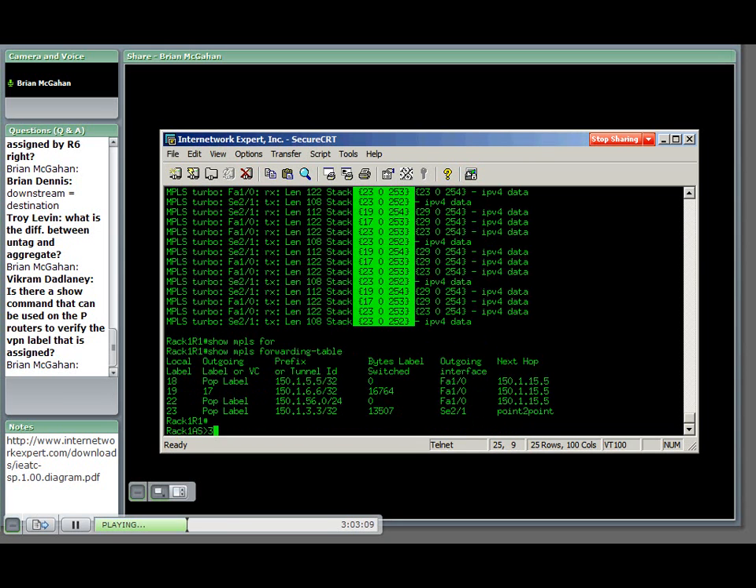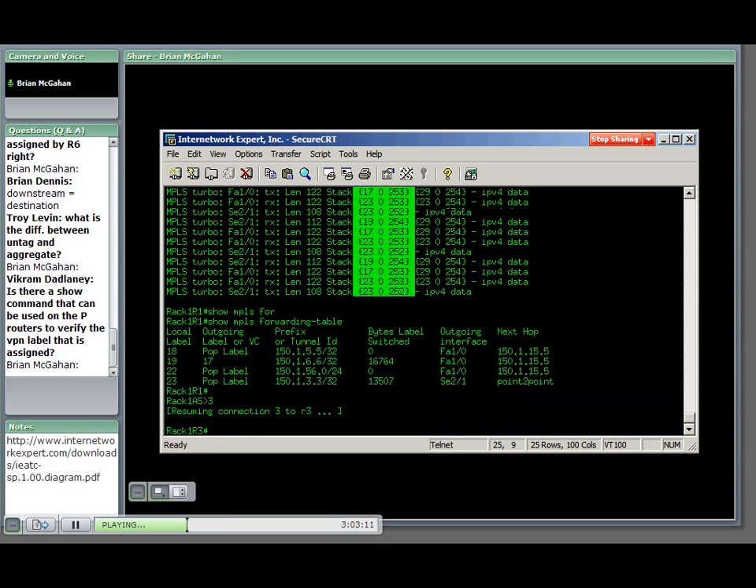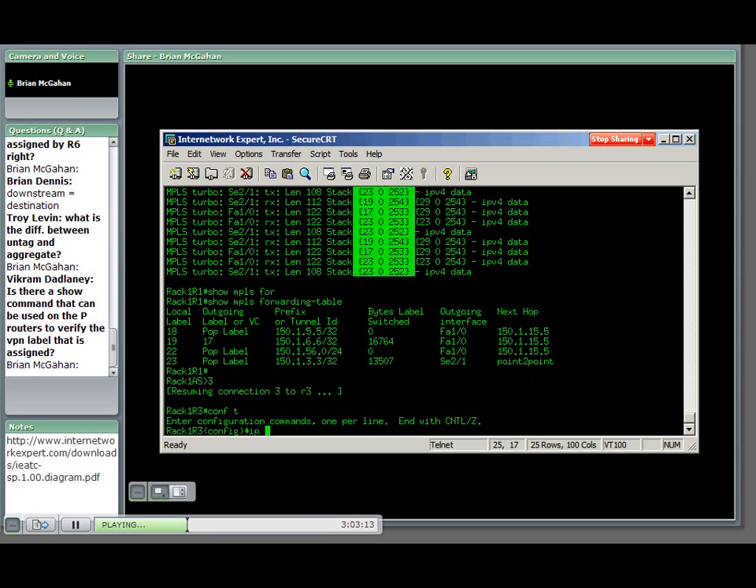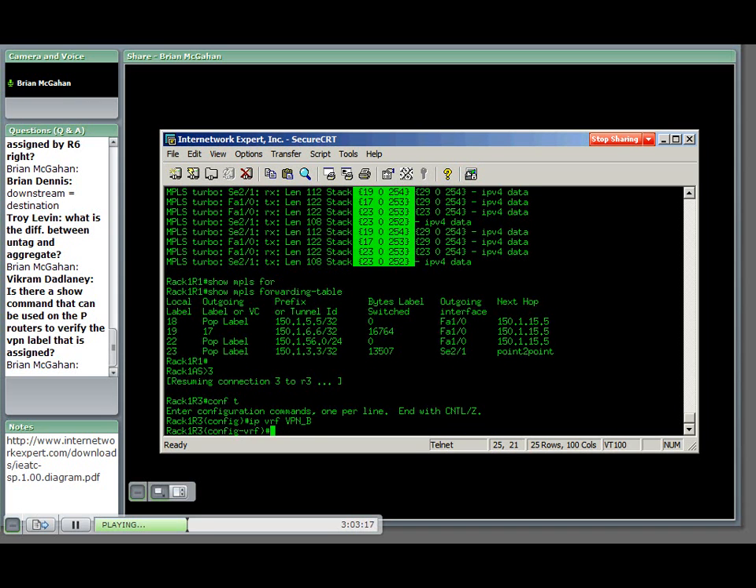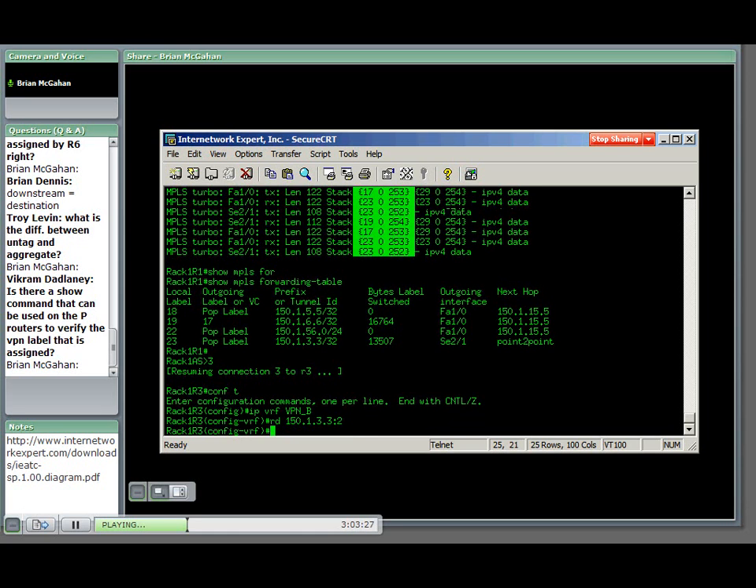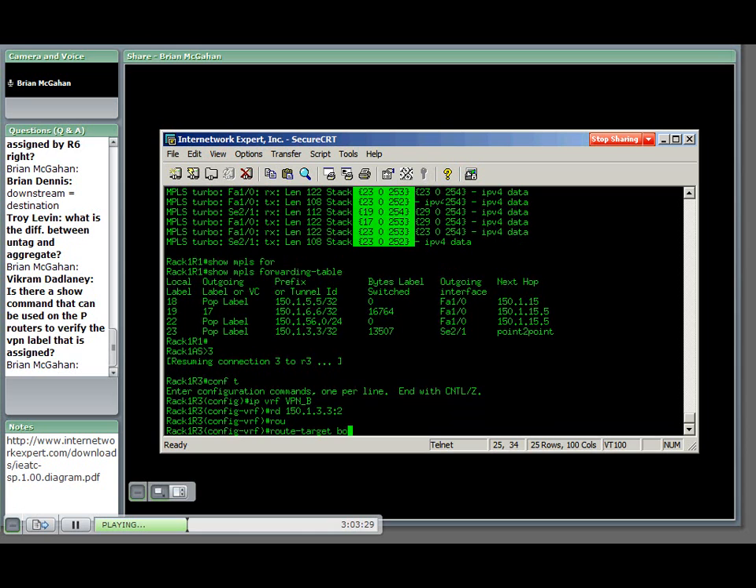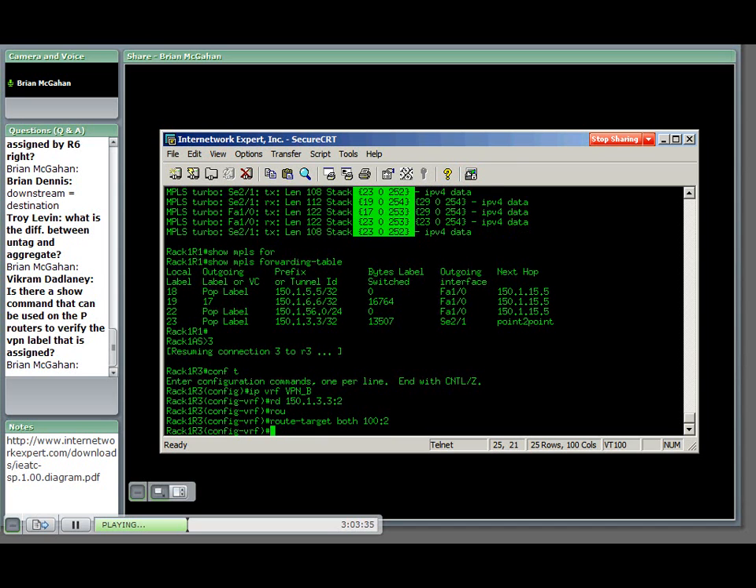So let's go over to router 3 and define the new VRF here. We'll say ip vrf, this is going to be VPN-B. We'll say the route distinguisher is 150.1.3.3:2. This is our second VPN instance that is being advertised by router 3. We'll say the route target is 100:2.